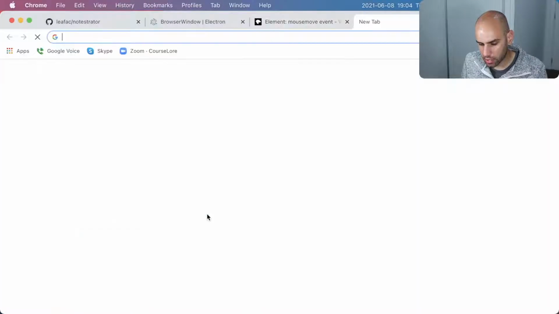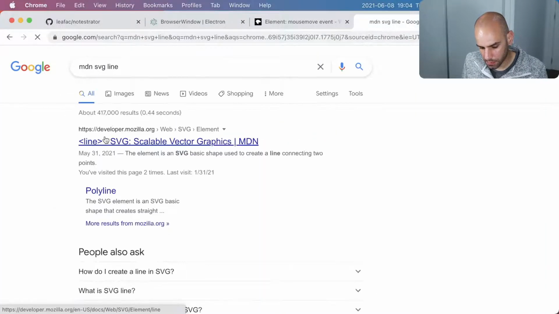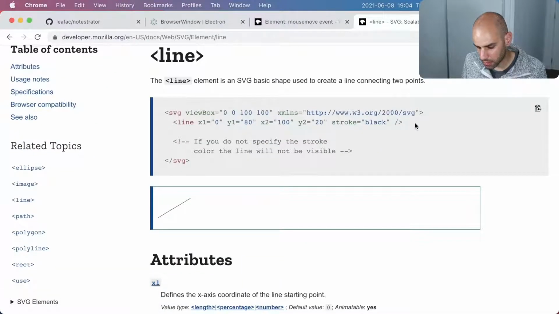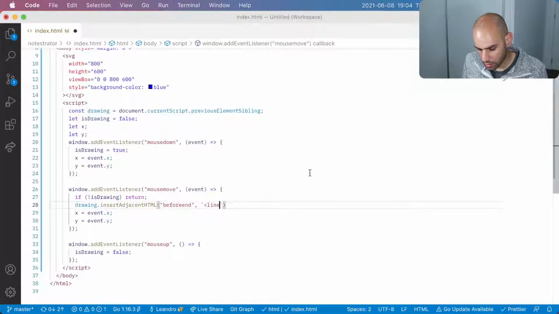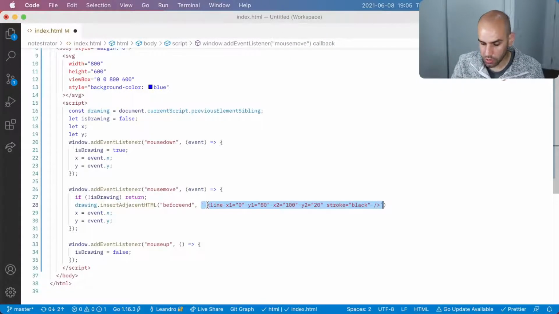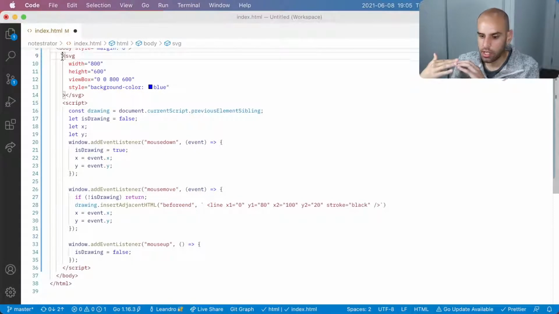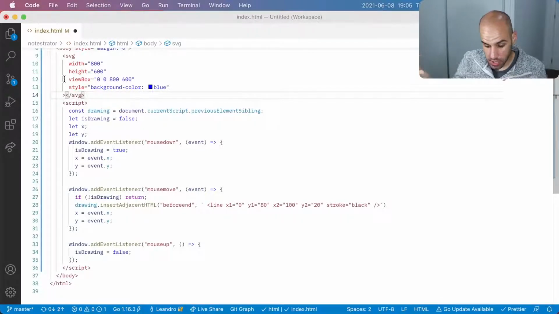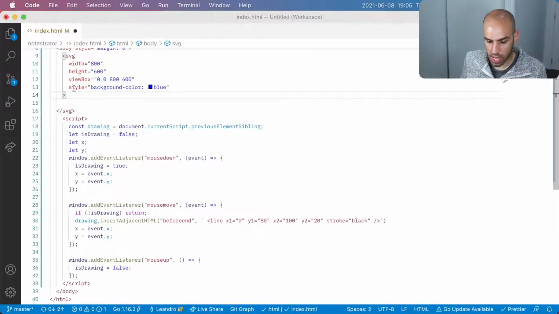I think it's line. Let's look at MDN SVG line. Something like this. So I'm giving it some HTML, and then insertAdjacentHTML will insert this string. It will convert that into an HTML object, and it will insert it before the end. So there are 4 options. You can do before begin, so it will add a sibling before the drawing. I can do after begin, so it is at this position, right after this opening tag. I can do before end, which is what I'm doing right now.